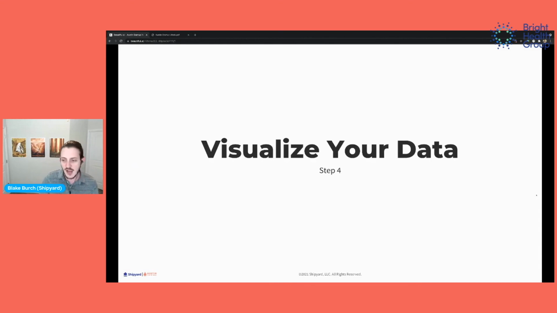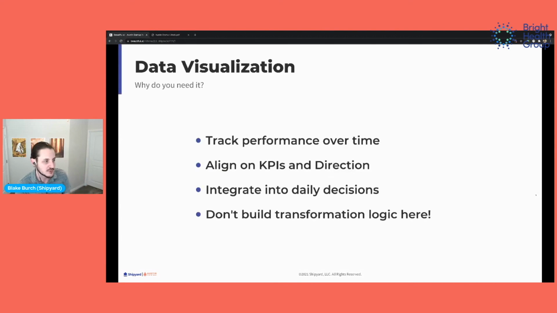And I want to throw up some warnings here that a lot of people consider visualization to be the last step. They build a dashboard and they move on. But really, visualization should be integrated into part of your process for decision making if you want it to be truly valuable. A lot of data teams get frustrated because they build dashboards that only get used for a week and then get tossed to the side.